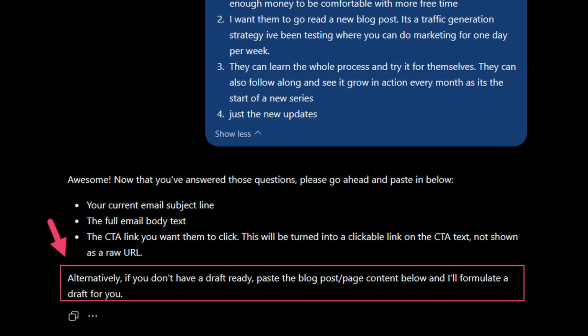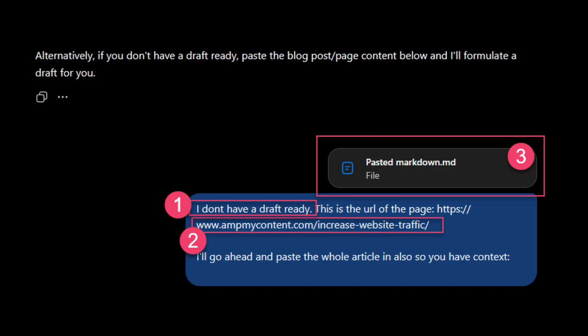If you look, it'll actually tell you what to do. If you notice at the bottom, it says, if you don't have a draft yet, just say so, and I'll write a completely new draft for you. I want it to write a brand new email, so I simply tell it that I don't have a draft yet. Then I paste in the URL of the page that I want to send people to, as well as copy and paste the entire page that I want to send them to. I do this because sometimes these AI tools only partly pull the info from the page, but by pasting the whole thing in, now it's got the whole page information to work from.